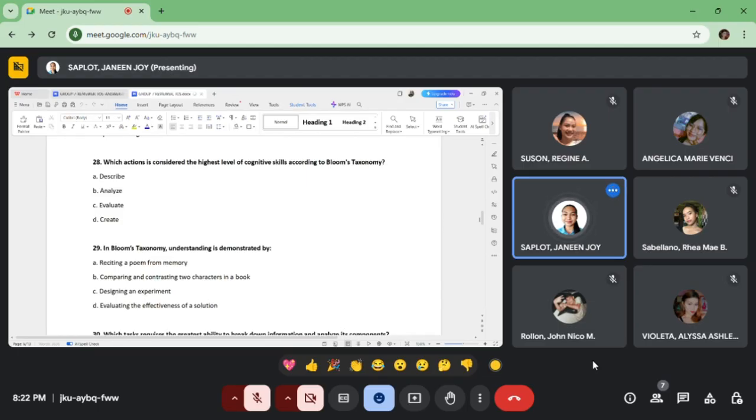For the last choice, the letter D, this action involves putting together elements to form a new, coherent whole or original product. It is considered the highest level of cognitive skills in Bloom's taxonomy, as it requires synthesizing information and generating new ideas. So the correct answer is letter D, create.